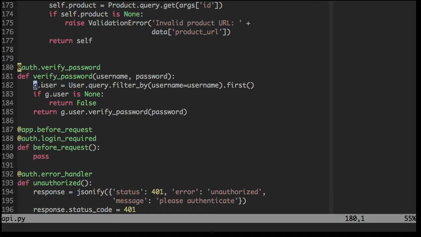Let's ignore that for a moment. So I store my user that I get from my database. If my user is none, then I'm going to return false. This is an invalid authentication request. If I get a valid user, I'm going to call user verify password, and this will return true or false, and I return that as the result of the function.